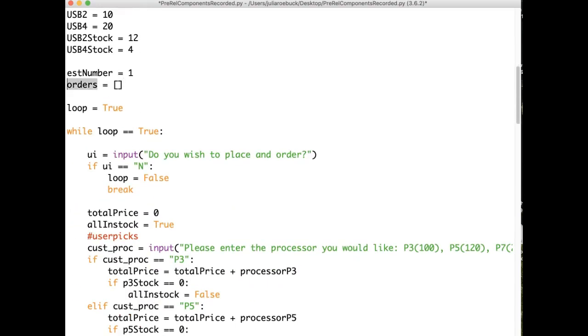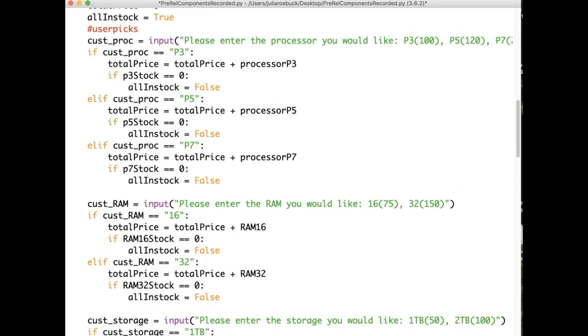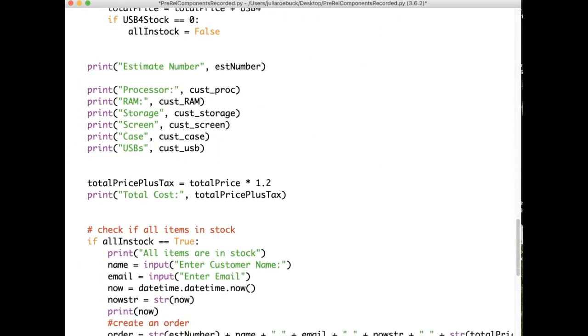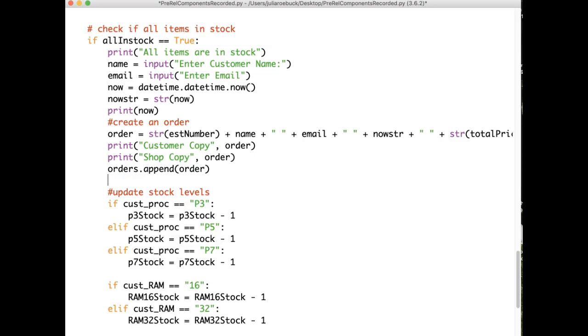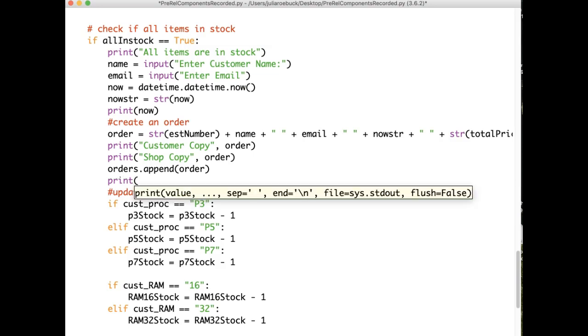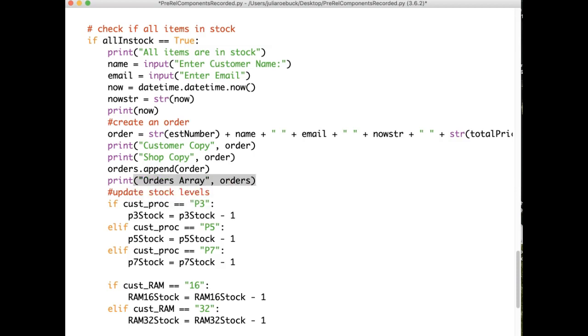And then we're going to add to that basically where we create our order. I'm going to go down here, where we create our order. That's where we create our order. It's a string, remember. I'm going to add that to the orders array. So that will then add every order that they make in the shop onto an array of orders, and I'm just going to print that out actually, orders array, orders, like that. It's not going to be very neat. This is more debug than anything else.